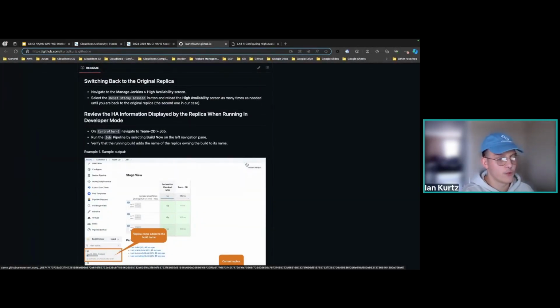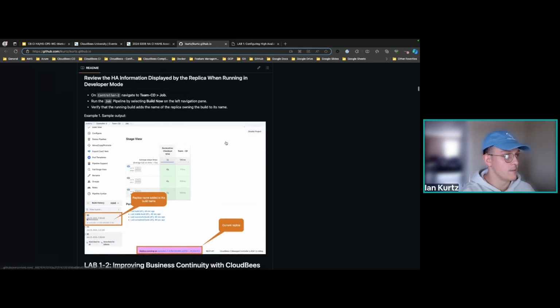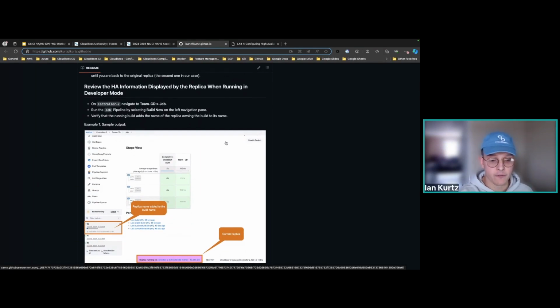So we'll reset the sticky session so that we get transitioned back to the original replica, and then we'll review the information displayed on a running build, because there's also some uniqueness to that and how pipelines run on replicas, or at least how they're displayed.